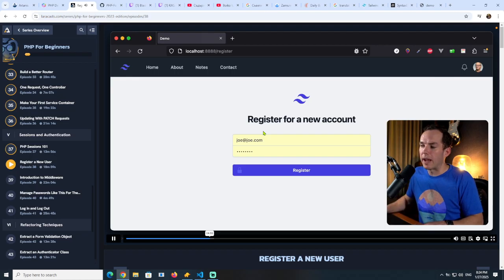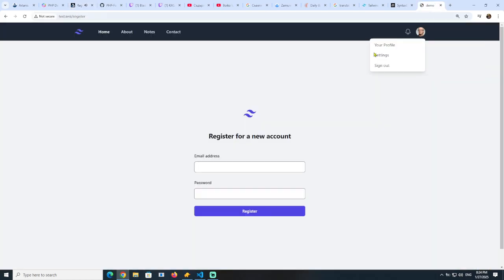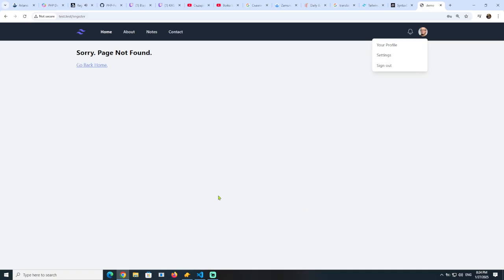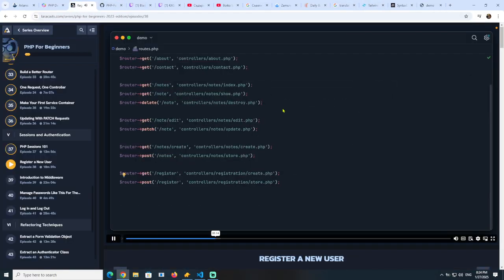Okay, so now if I were to submit this form, of course, we're going to get a 404 because it tried to submit a post request to /register, but we haven't yet created a route for that. So that would be the next step. Go back to your routes file. I will duplicate this line and now listen for a post request, and that will hit a store action or a store controller.